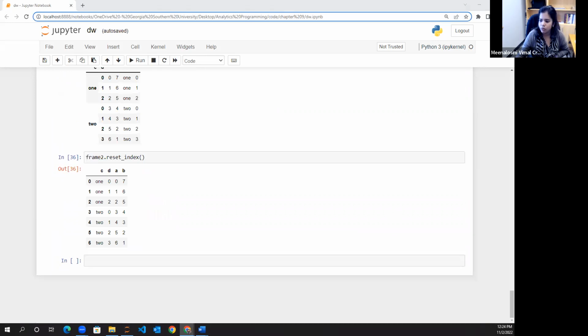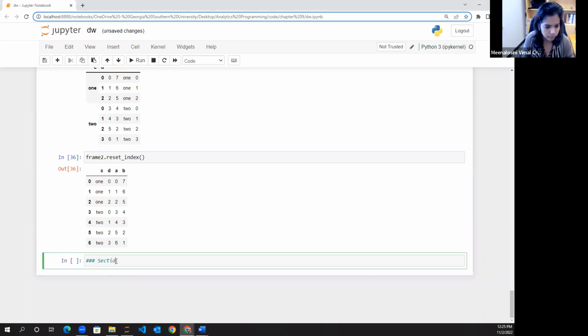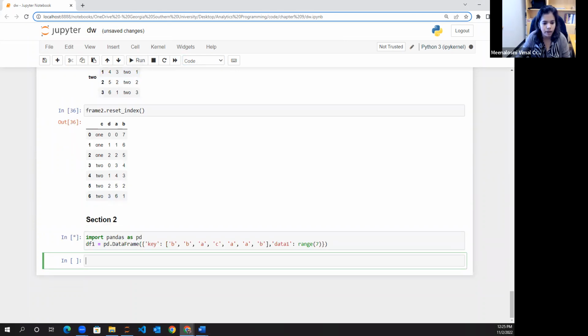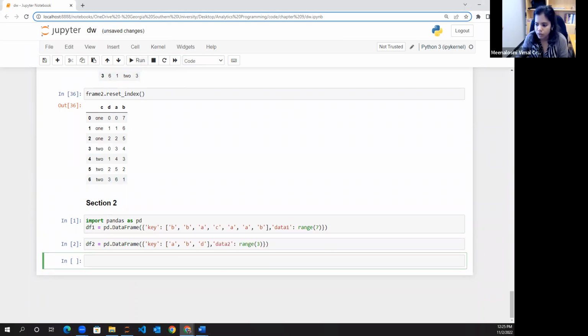First let's create two data frames to perform this task. We're going to try all possible joining methods in Pandas, so let's start with the merge method. I have created two data frames; you can refer to the PDF. Let's see what is there.